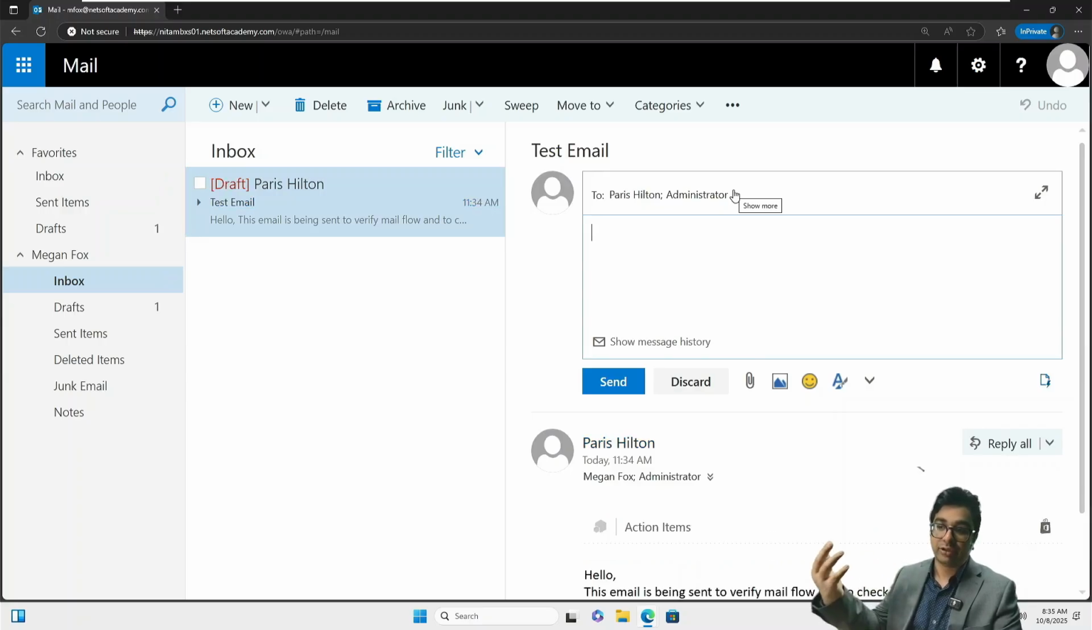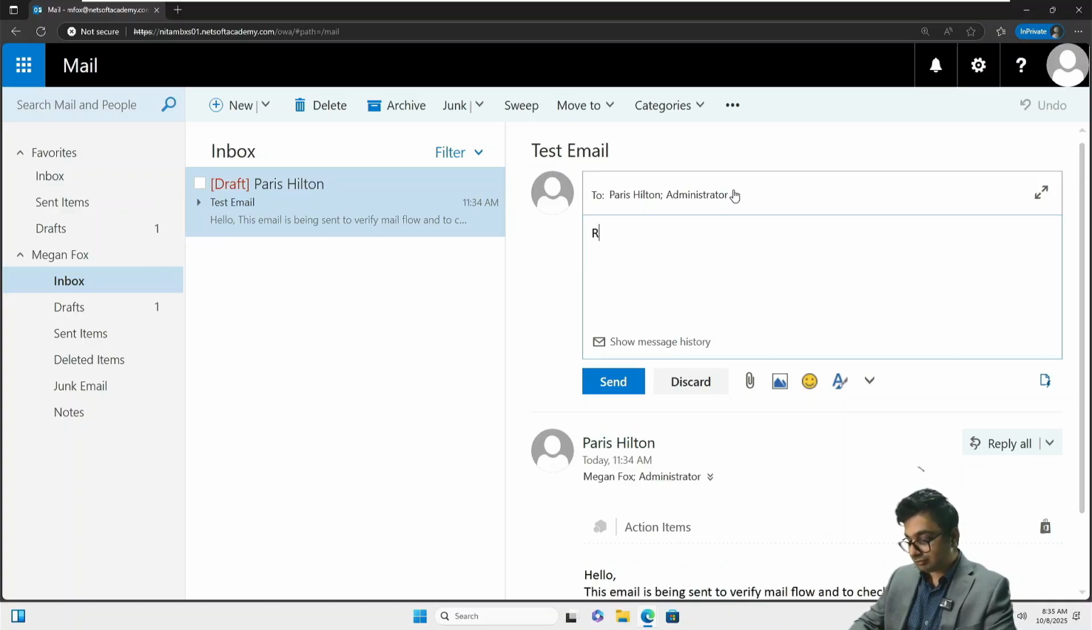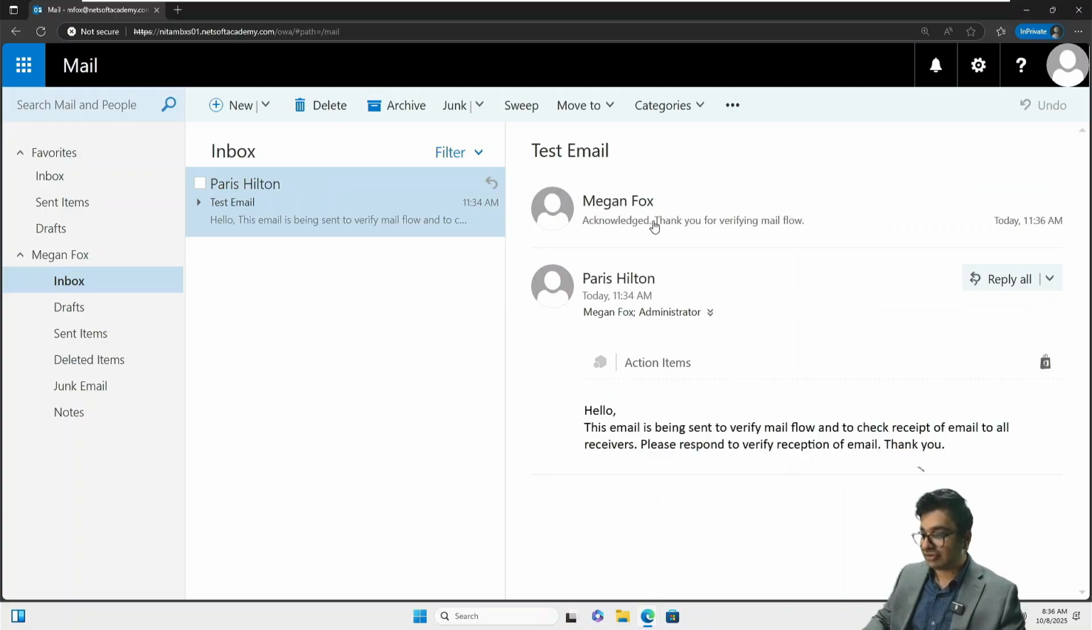The last thing that we'll do is we'll go back to the MBXS01 server and we'll see that both the emails are being received here. It's mail flow. The proper term is mail flow. And send. So now this email has been sent to everyone. Now we know for a fact that emails are being sent and received.